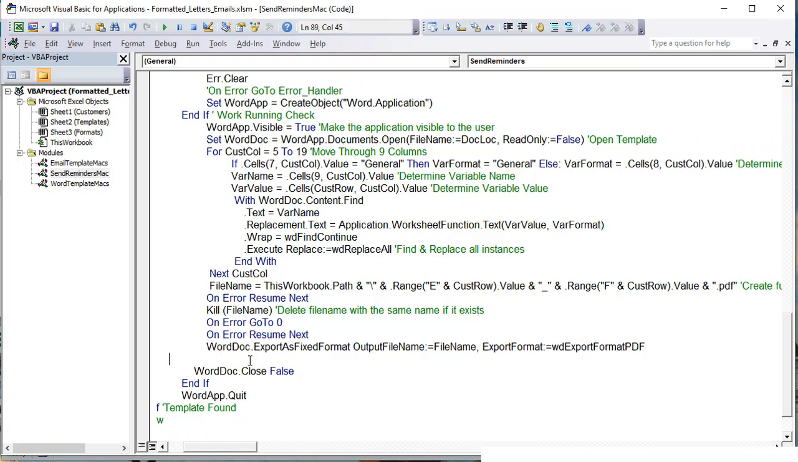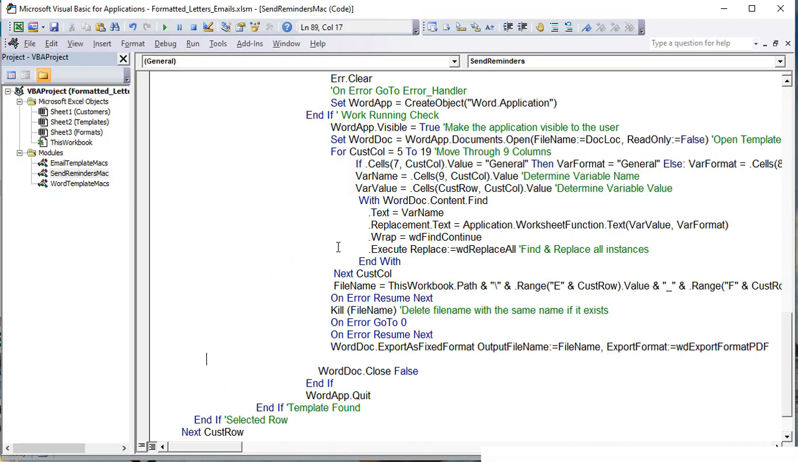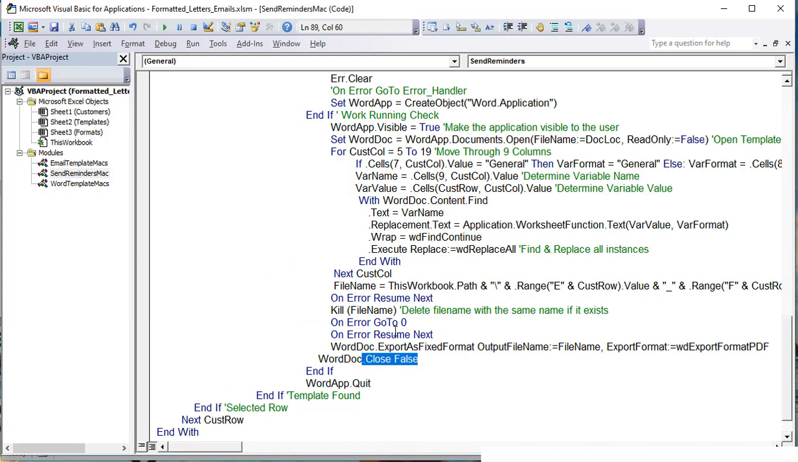Next up, I'm ready to close. I'm done with the Word document, so we're going to close it. And how do we do that? I don't want to save it, right? It's a template. I want to keep that template just the way it is. So we're going to close it with False, to make sure that it doesn't save it.